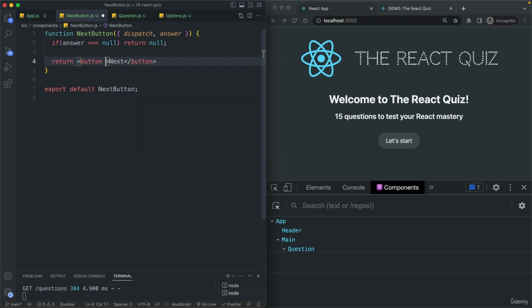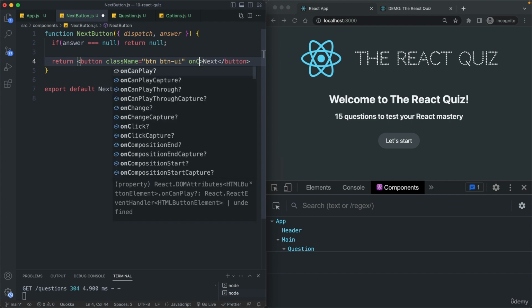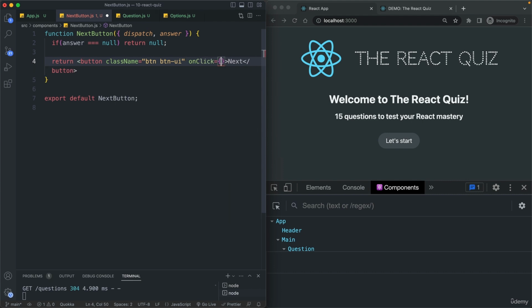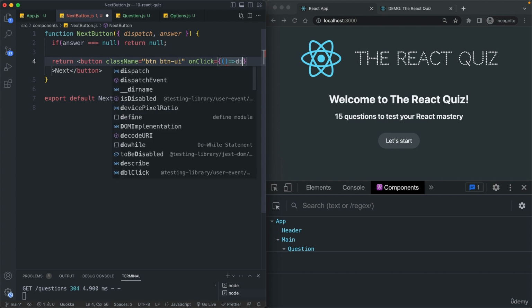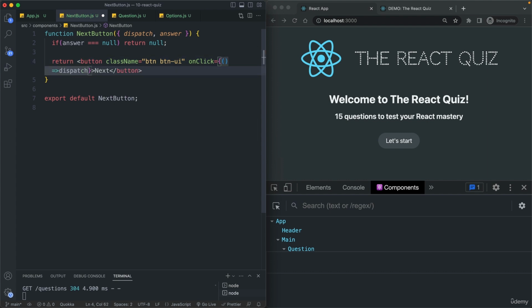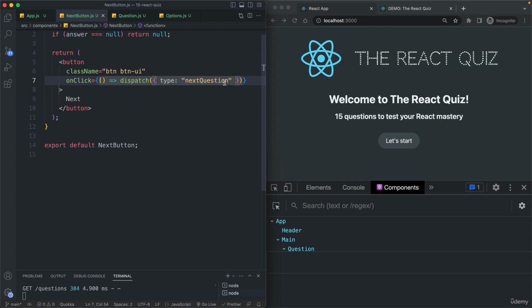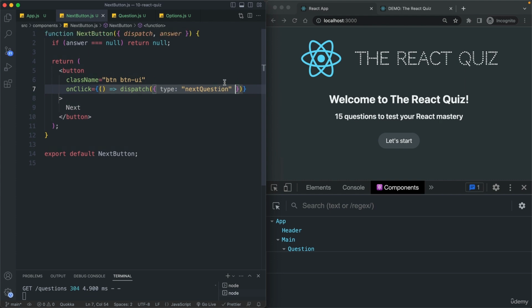So here we say next, and the class name should be btn and btn UI. And then finally, the onClick handler will be a new function. And then, of course, we dispatch a new action. And so remember, this one is the one we just created, which is next question. And for this state transition that this will trigger, our reducer doesn't need any data, and therefore there is no payload necessary.